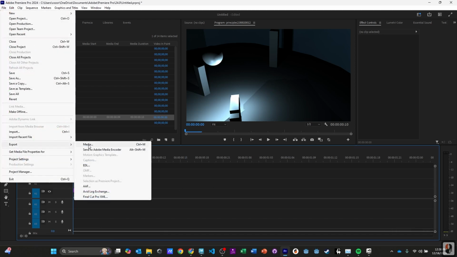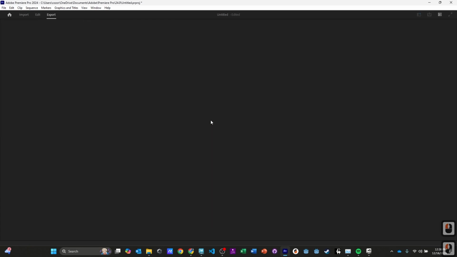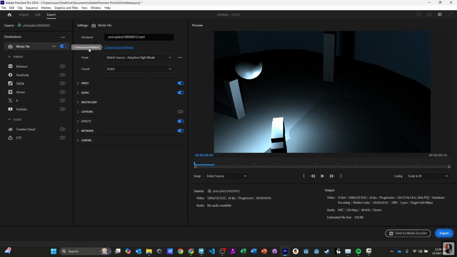And now we're going to go ahead and go to Export Media from the File menu. Things you want to check on: make sure the file type is set correct, which is H.264 or an MP4 format. Check to see what the location is. That's where the video output will be. And just check to see video, audio, and effects and metadata are selected.